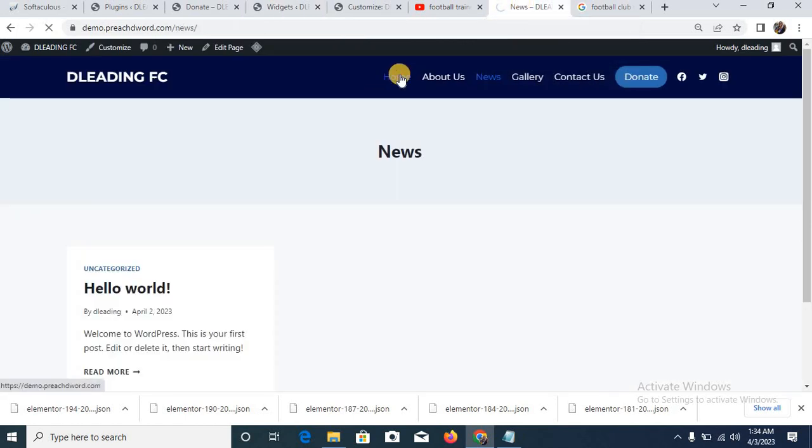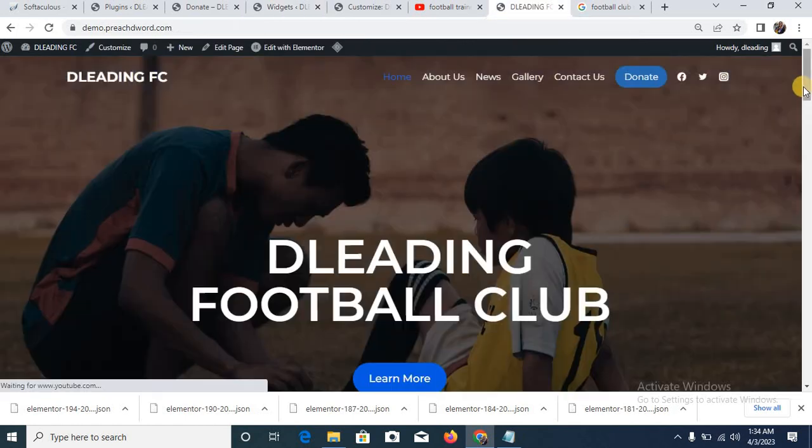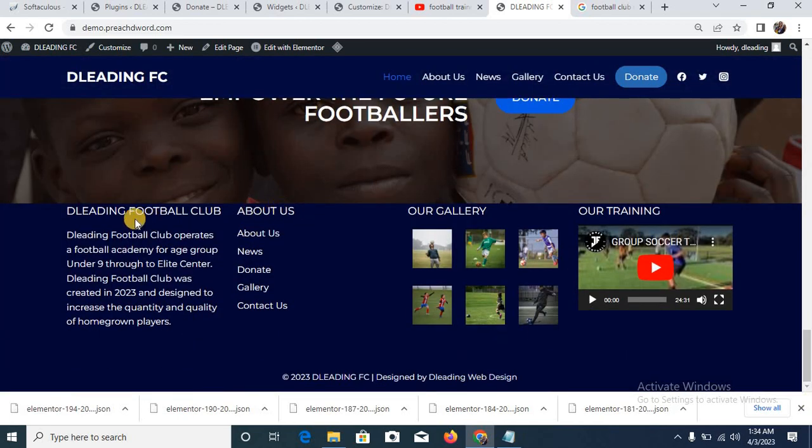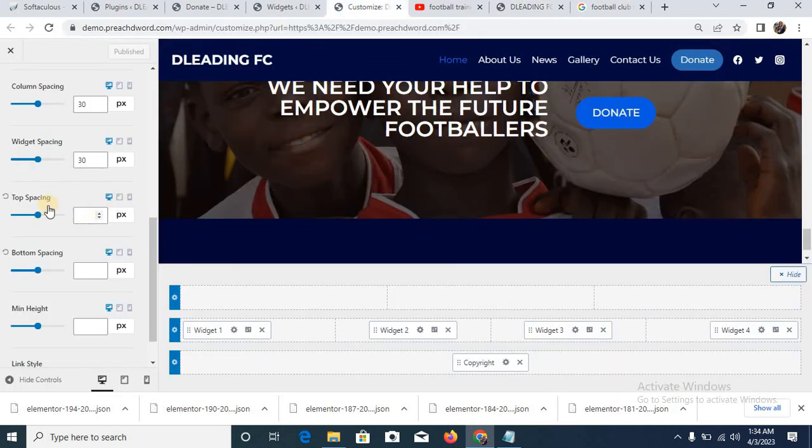Let's check our site now. Everything is done perfectly. Can you see? So let's scroll down. Can you see all this? But if you notice something, this thing is still scrolled to the top. I think I removed a particular heading in here, the 30 top spacing. Can you see 30? I'm going to put the 30 here. Top space 30 pixels.